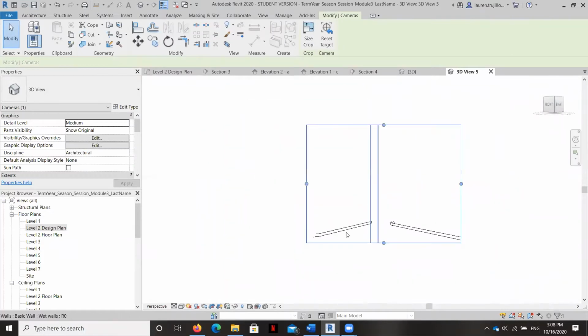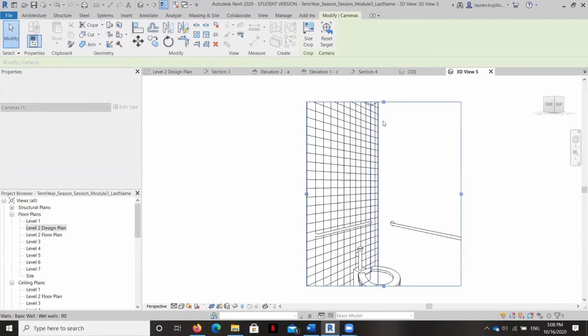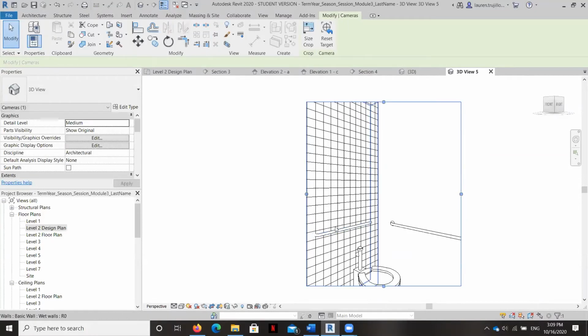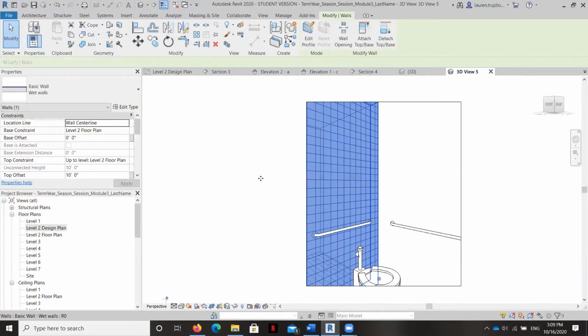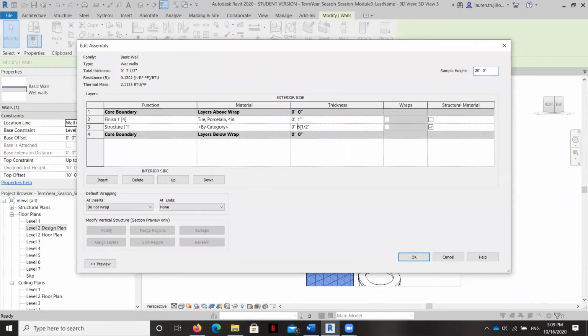looks like. And you can see here that the tile on the back wall is actually protruding in such a way that it's overlapping this wall finish, or pardon me, it's overlapping the escutcheon plates for the grab bars. So what I'm going to do is go ahead and grab that wet wall and edit the type and change it from the structure here to, instead of being 6.5, now it's got to be 5.5 to accommodate the thickness of that tile.